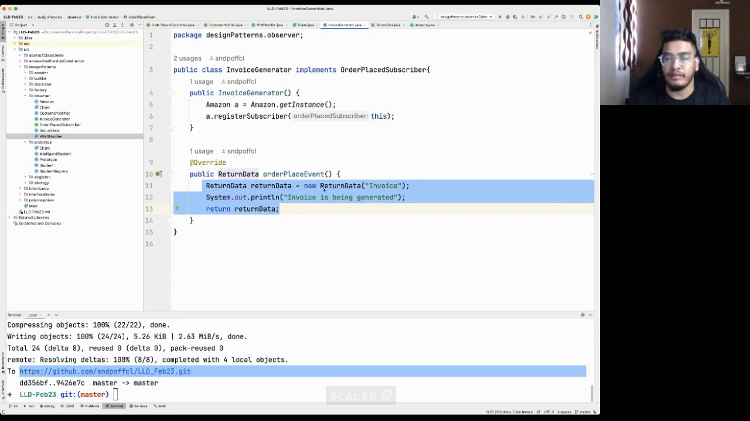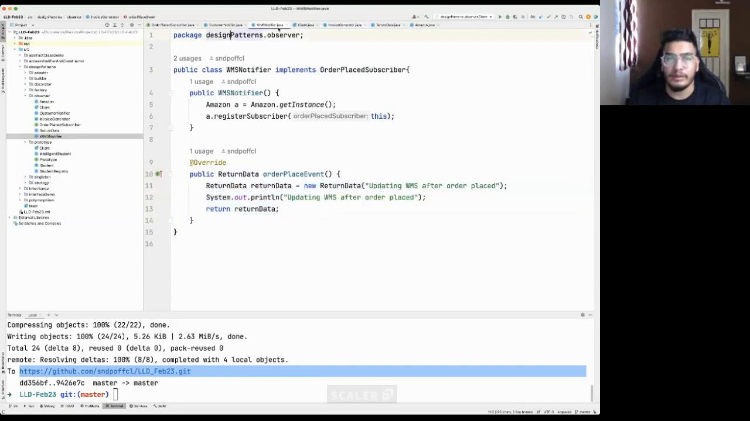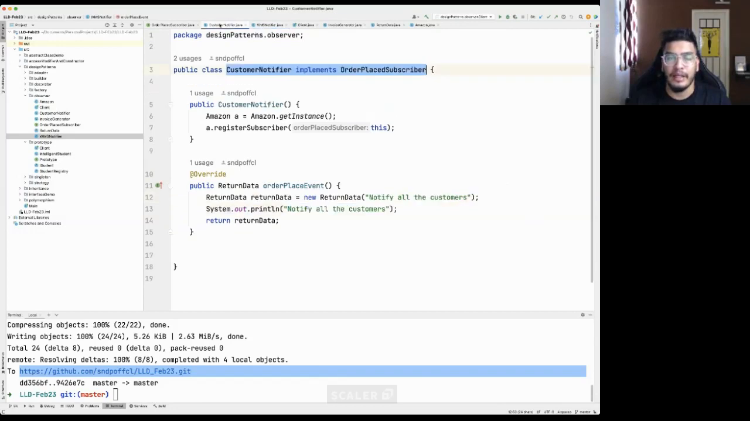For example, invoice generator will generate the invoice. WMS notifier will notify the warehouse management system. Customer notifier will notify the customer, right? So what specific task they have to do, they will do it inside this particular method, which came from the subscriber. Cool? Now, second step. I want, as soon as I create the subscriber object, it should automatically subscribe to my publisher. So because of that, I got the object of my publisher in my constructor and I call the register on it then and there.